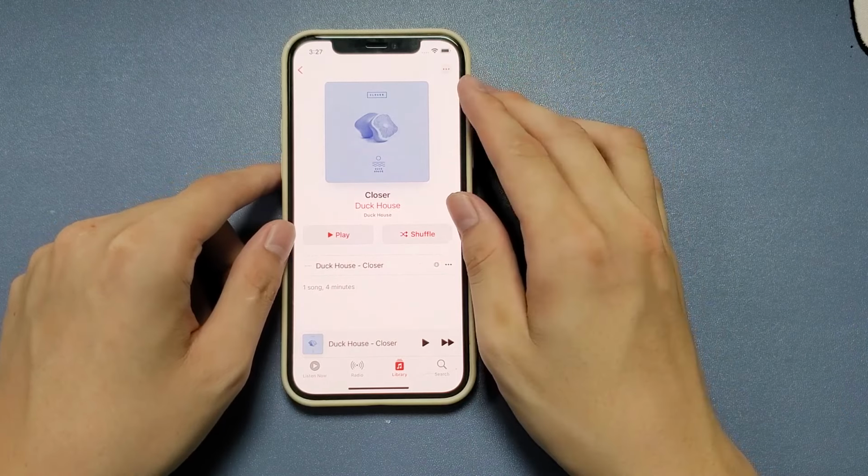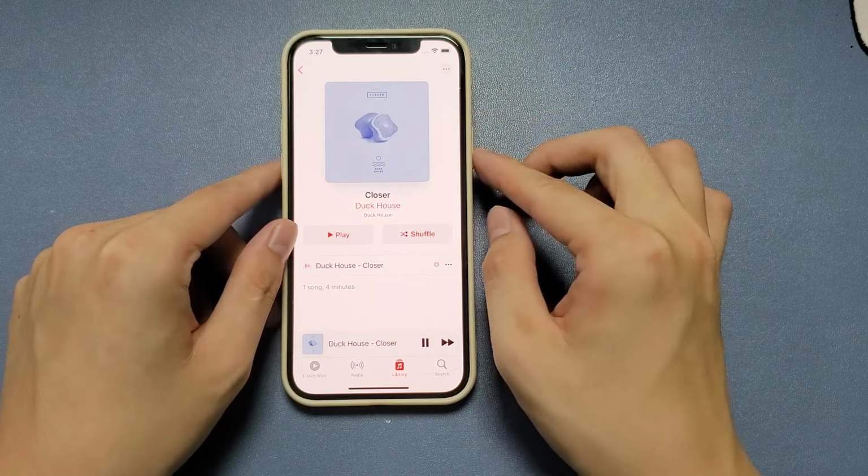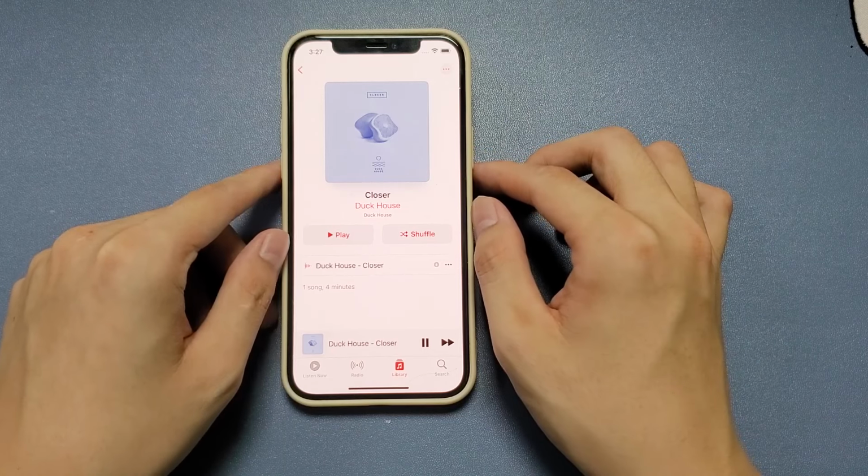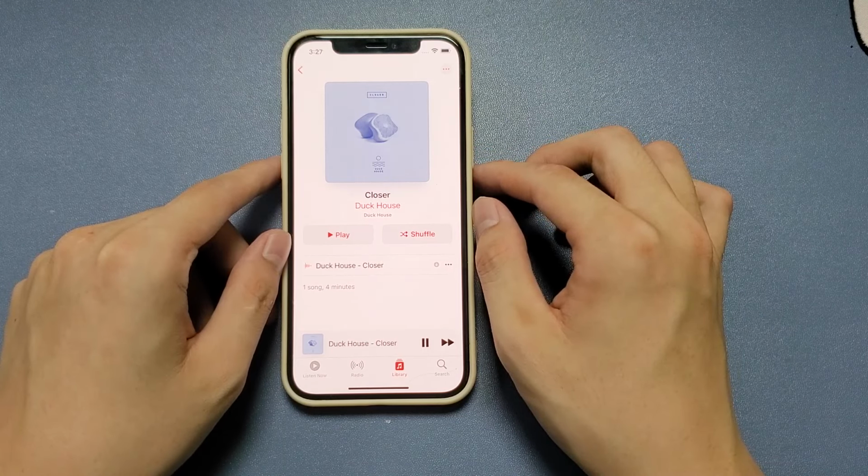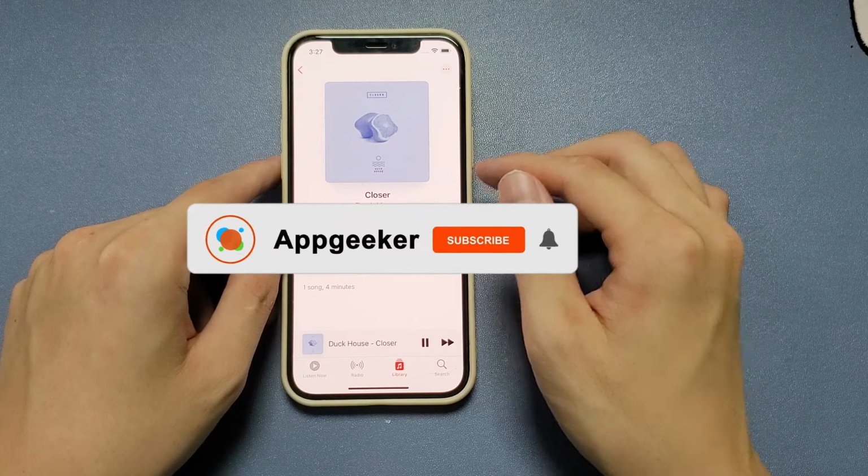So, no matter which iOS device you're using, you can now add any MP3 to the Apple Music on your iPhone without hassle.